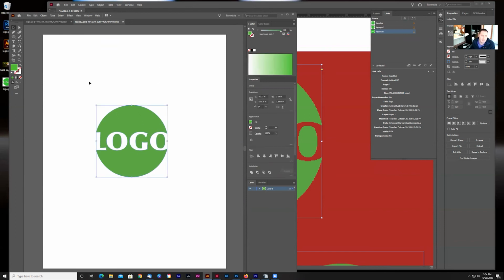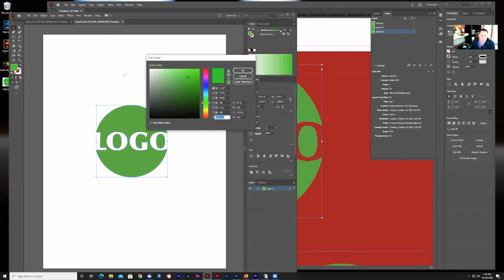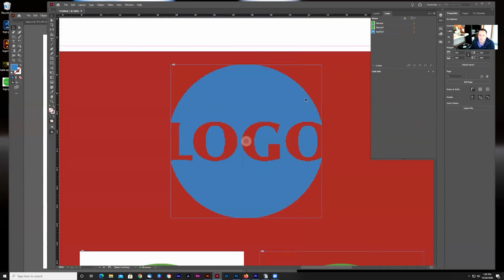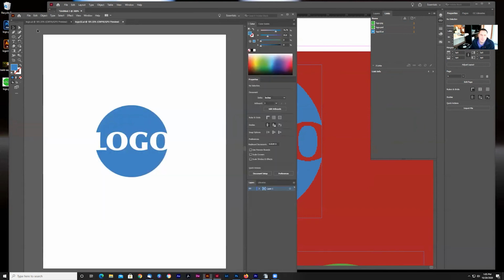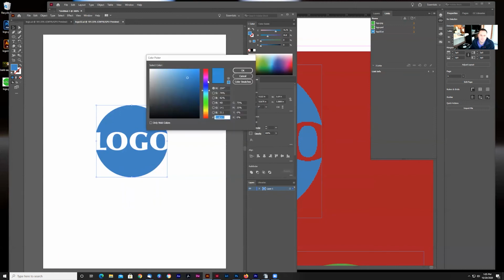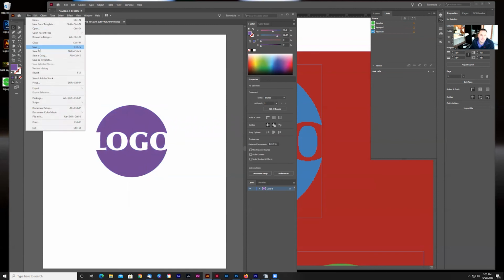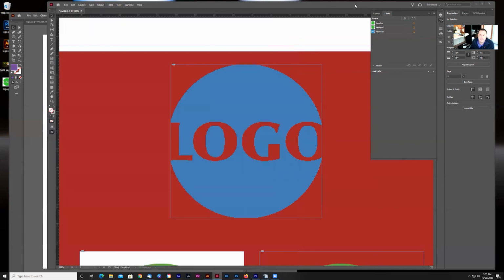So here, let's say we want to change the color to something different. Let's say we go to a blue color, and I hit OK. It's there. And I go ahead and hit Save, and come back to InDesign, and you'll notice that it automatically updates. So let's say I go back to Illustrator and update this color again, say purple. I hit Save, and I go back to InDesign.